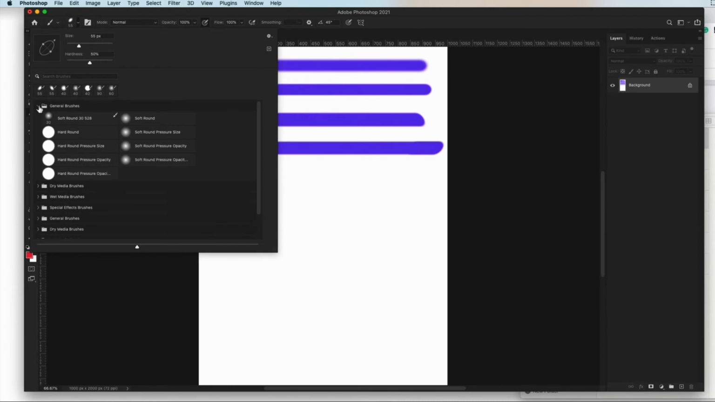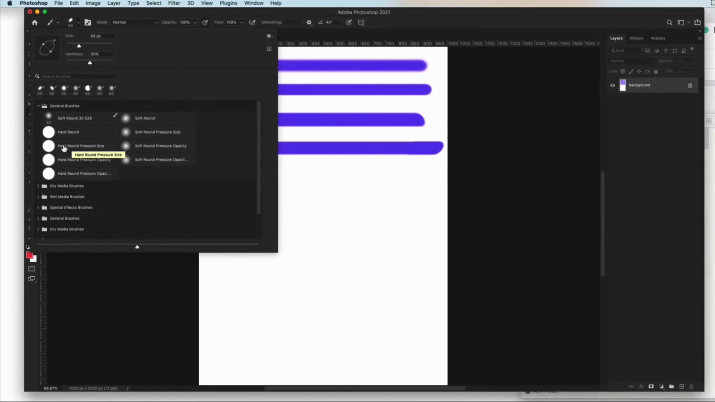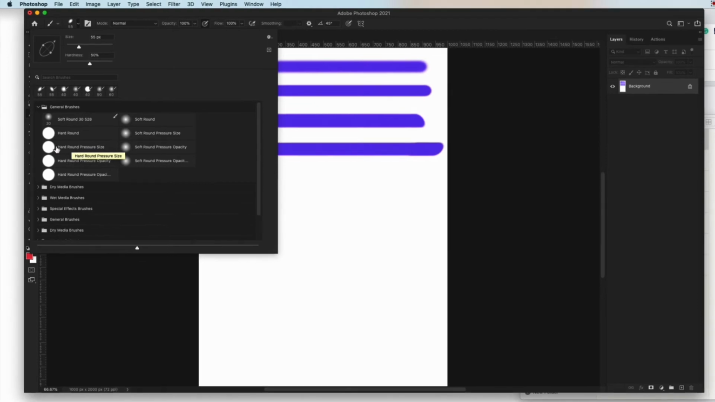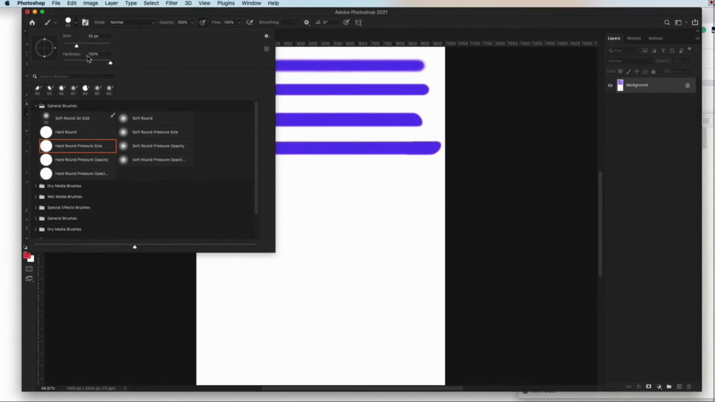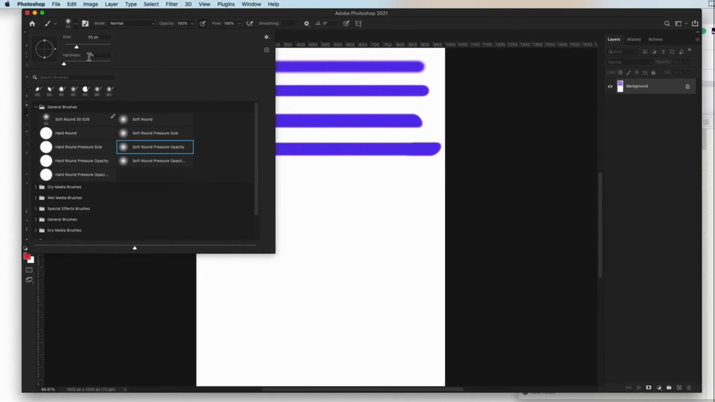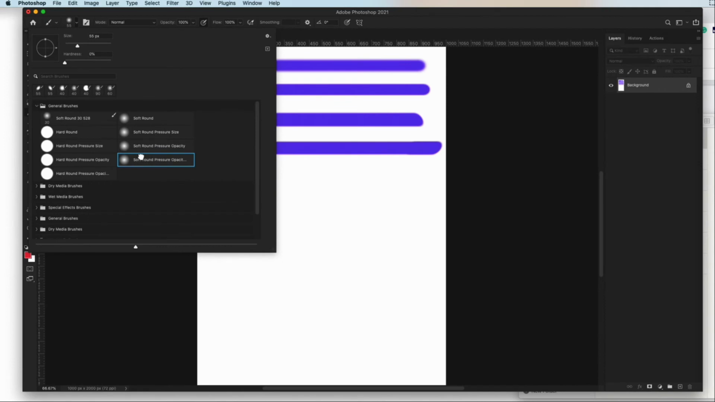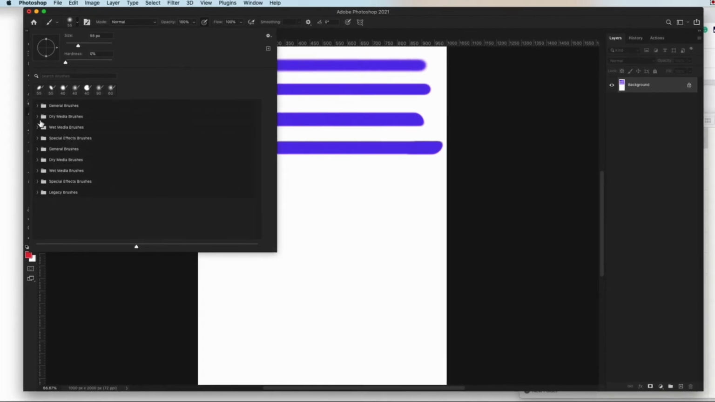Let's click on general brushes, and as you can see, you've got hard round, you've got soft round. Now I'm going to click on hard round pressure size. Let's click on that, and you'll notice right away the top part changes. It's at 55 pixels, 100%. If I click on soft round pressure opacity, the hardness goes down to 0. Okay, and that's that. But it's pretty simple. Now let's go to other things.